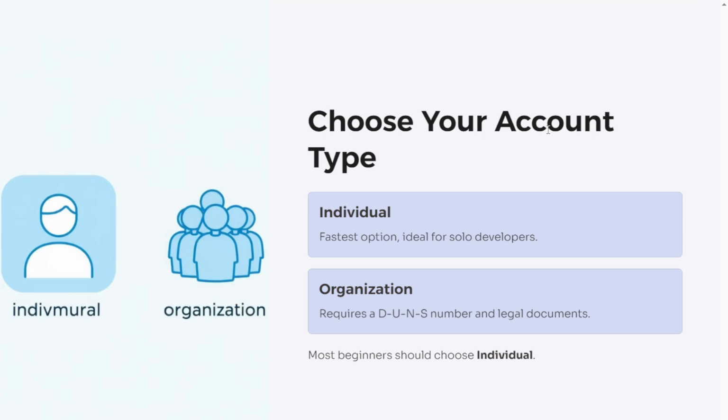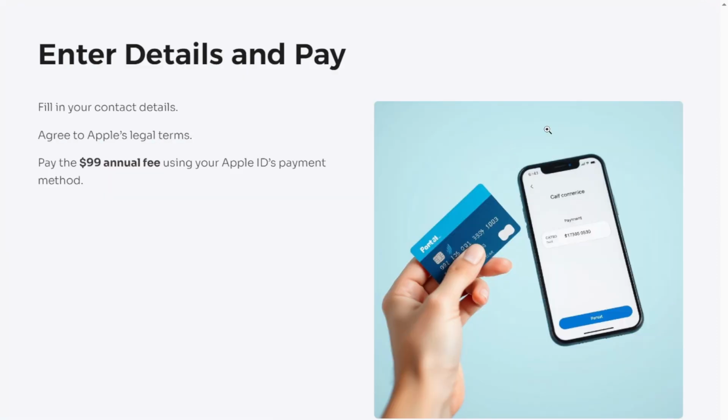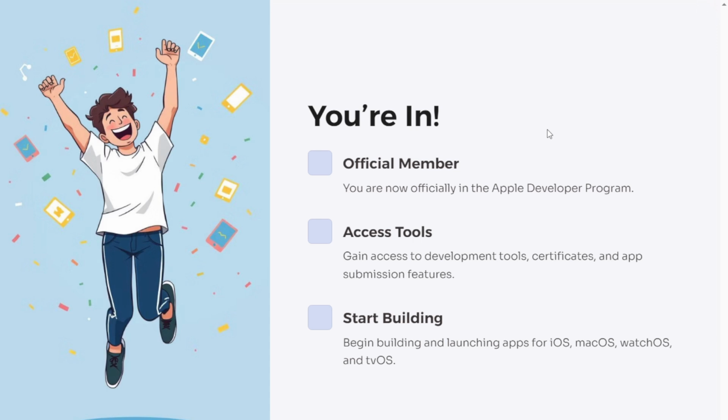After that, you'll enter your contact details, agree to Apple's legal terms, and pay the annual $99 fee using your Apple ID's payment method. Once it's processed, you'll officially be in the developer program and you will get access to all the tools and certificates needed to develop and submit iOS, macOS, watchOS, or tvOS apps.